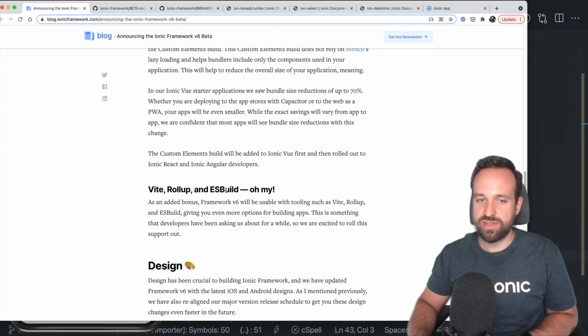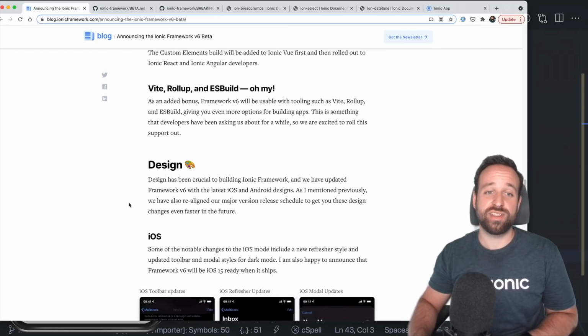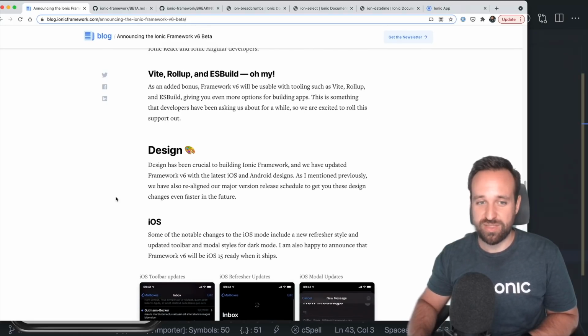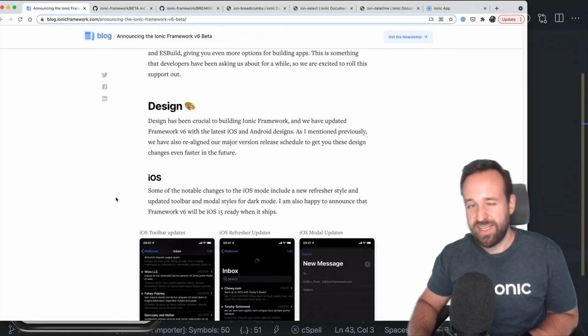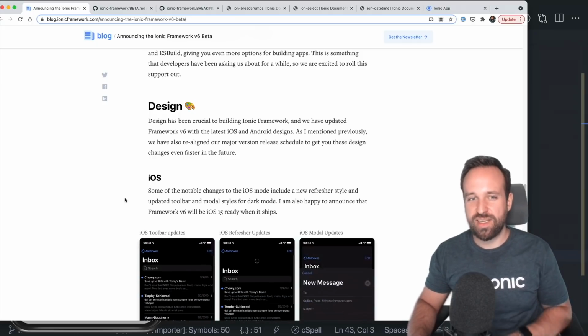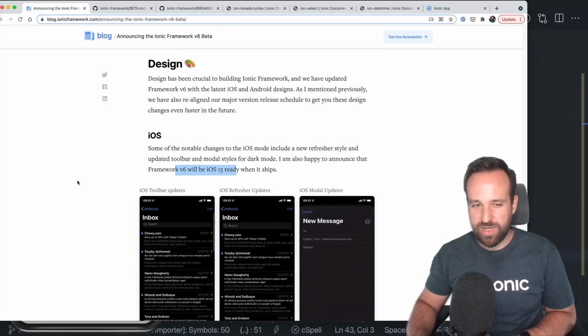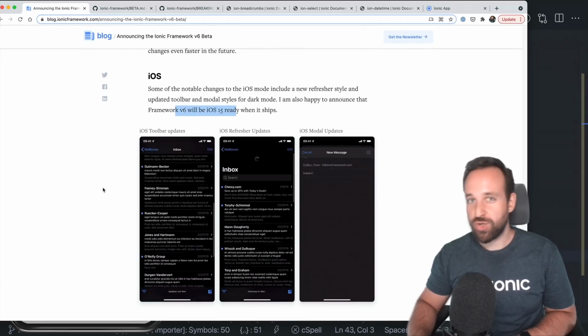You can now also use different bundlers. I actually think I never used anything else besides the standard, but if you're interested in that, that's good news for you as well. In terms of the design, as said in the beginning, they want to stick as close as possible to the latest iOS and Android versions. So when it's ready, it will be iOS 15 ready when Framework version 6 ships.